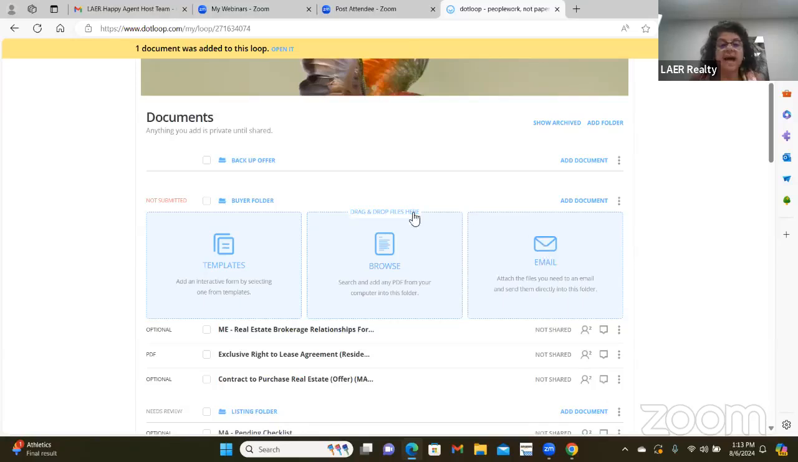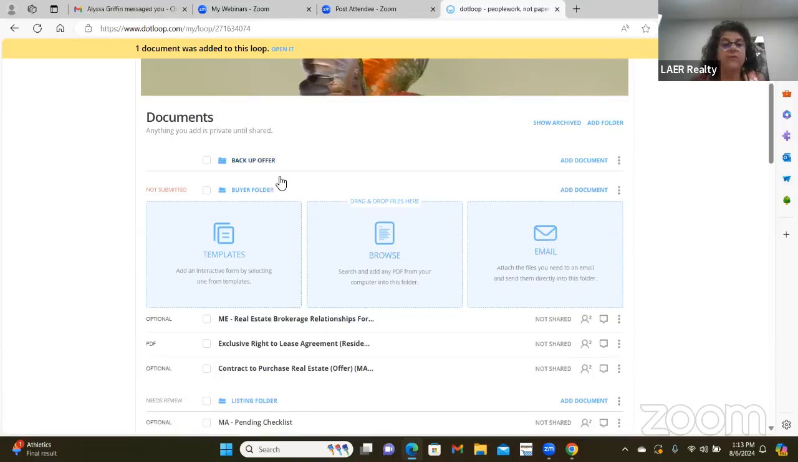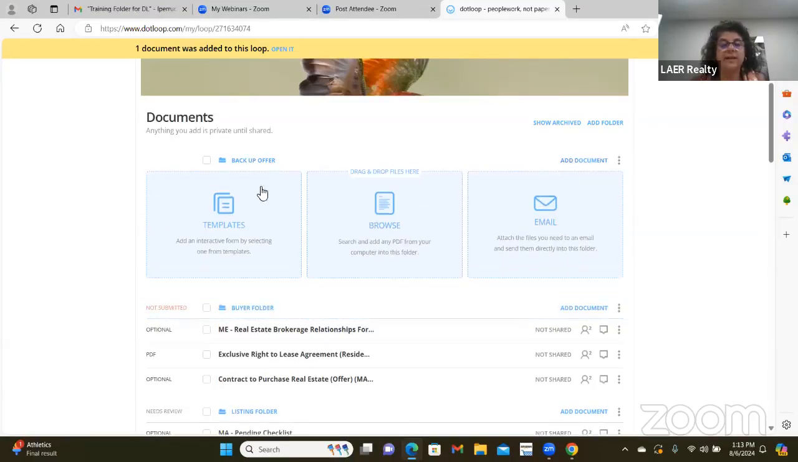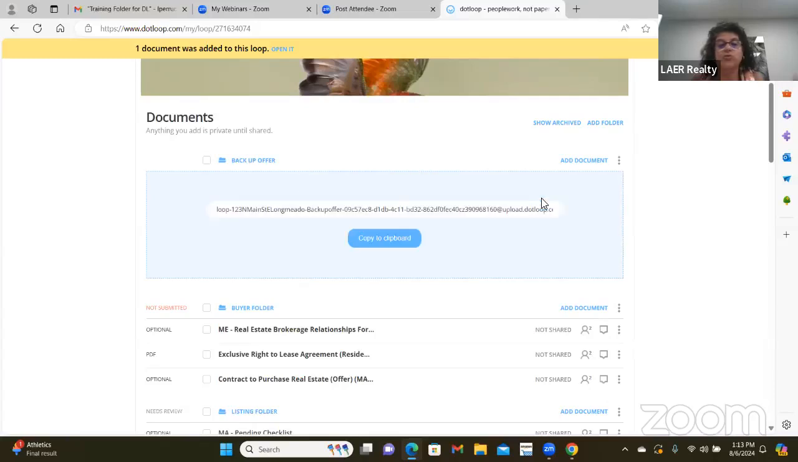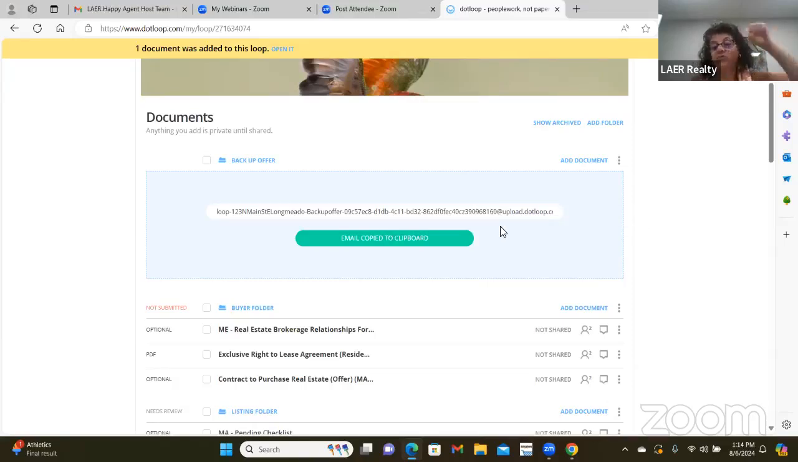First thing you need to do is, I want to put this offer in here. I have a backup offer, but it's in my email. So I'm going to go into my backup offer folder and add that PDF directly into here. So you need to copy this. That's the email address that will take a PDF that's attached to your email and drop it directly into this loop without making a duplicate loop.